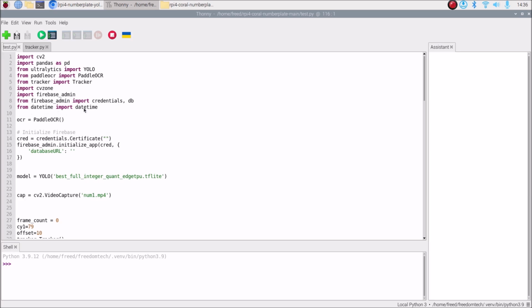That's it. And from datetime import datetime, because we want to save the number plate with the current date and time, simple. First we want to mention the Firebase credentials. So first here, as you can see, I have mentioned cred is equal to credentials.Certificate. Here we want to mention our key which we downloaded in JSON format, simple.